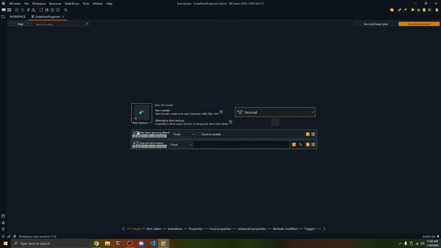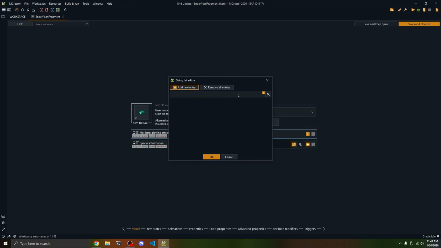Now these next two things are whether the item is glowing, so you can turn this on or off, and glowing is basically just like the enchantment glint that you see on items, and special information is anything that might show up underneath the item, like for example enchantments on enchanting books or information on potions. And this can be added to by clicking this edit button, where you can then type whatever you want, and every new entry in this list is going to be a new line underneath your item.